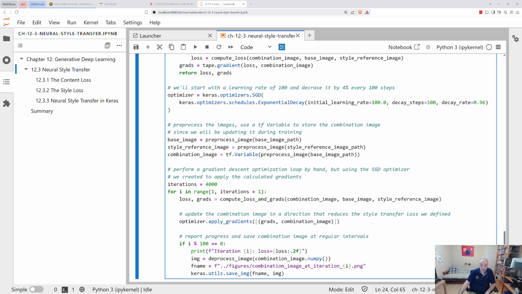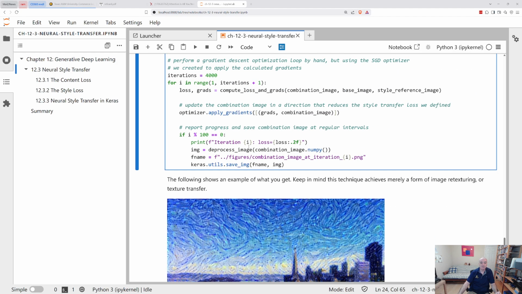Right? So notice here that we have to do the pre-processing for the VGG19. So we pre-process the base and the style image. The initial combination image is just the base image, although we have to wrap it in a TensorFlow variable because we're going to be modifying this. So this needs to be something that we can actually mutate or modify. That's why it needs to be in a TensorFlow variable.